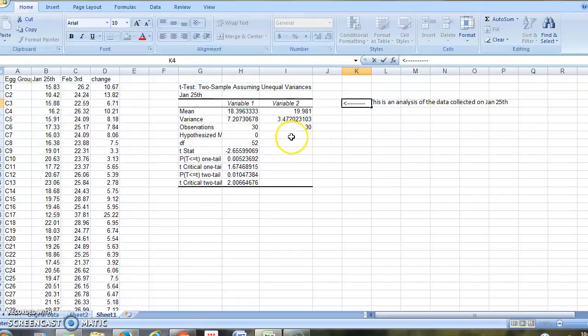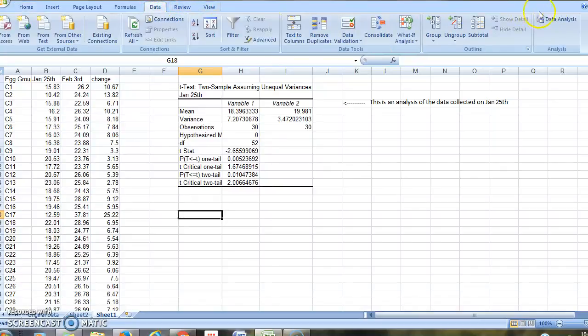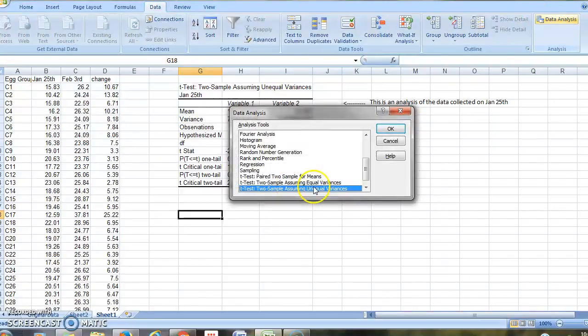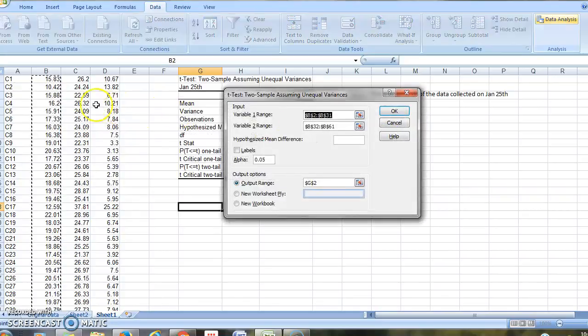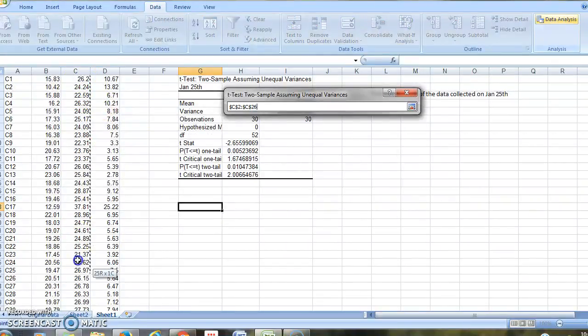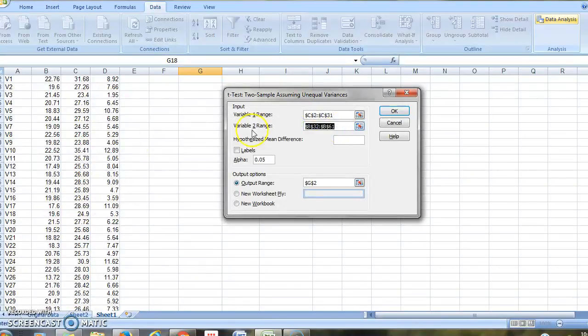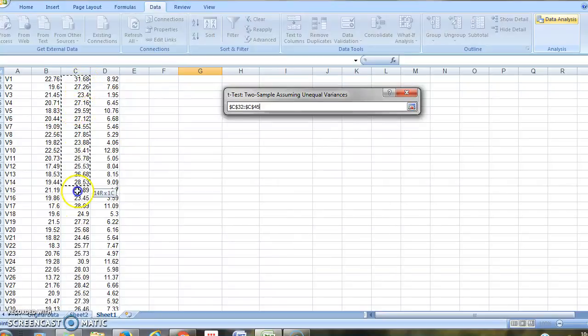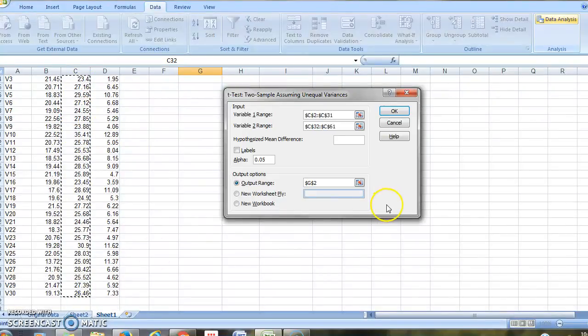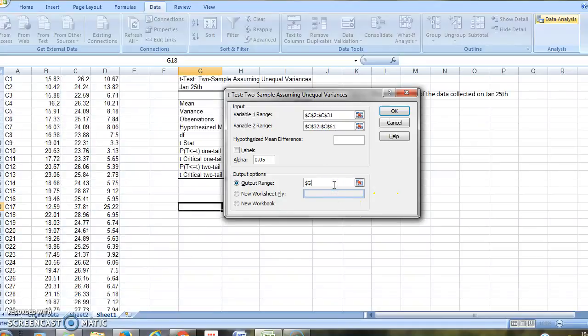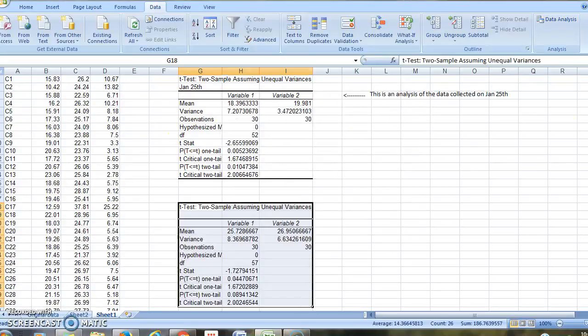Okay. So then we're going to do another t-test. Going to go back to data, data analysis. We're going to do the same with the unequal variances. This time we're going to do it on the end weights to see what the variance is there. So we're going to do that one, and then we're going to come back and get the second column. Now I want my output range to be different because it would overwrite this information. It would disappear.